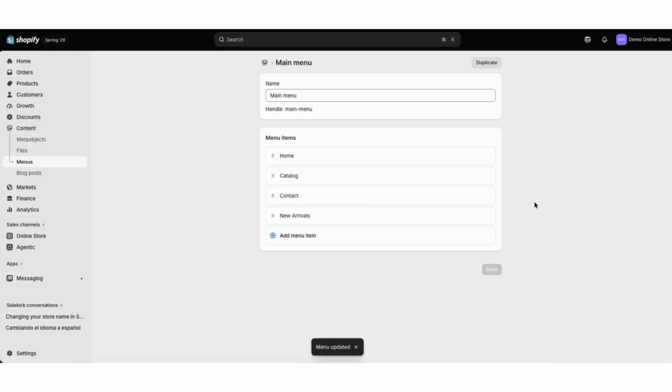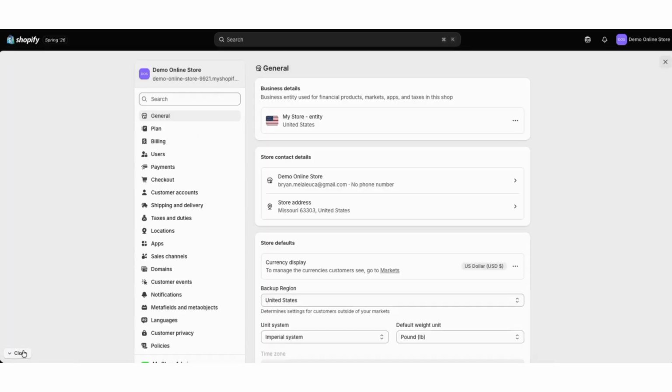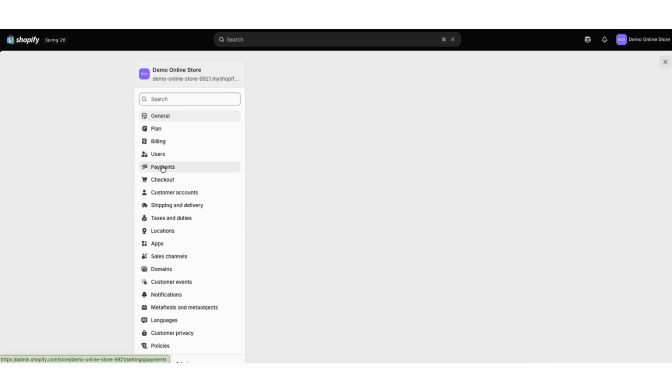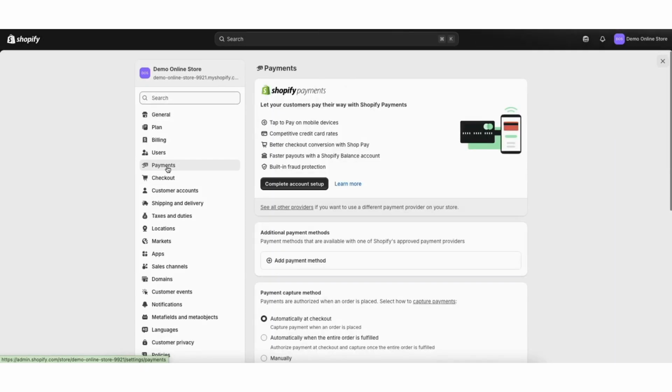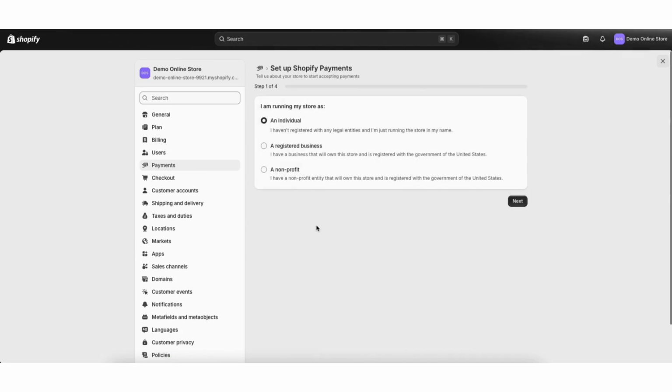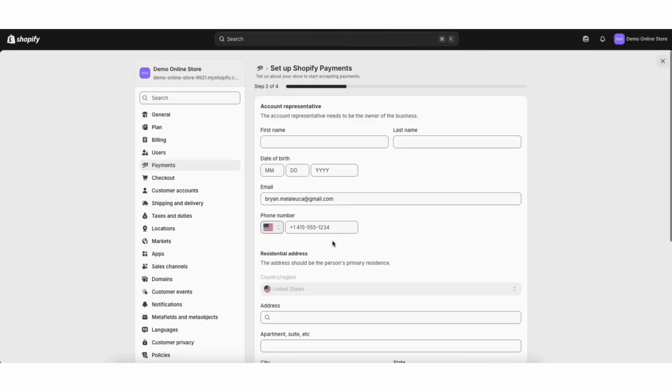Next, let's configure the store's payment settings. Now let's set up how customers will pay for their orders. Click Settings in the bottom left corner of the Shopify dashboard, and then select Payments. If Shopify Payments is available in your location, click Complete Account Setup. This allows you to accept major credit cards and other supported payment methods directly through Shopify.